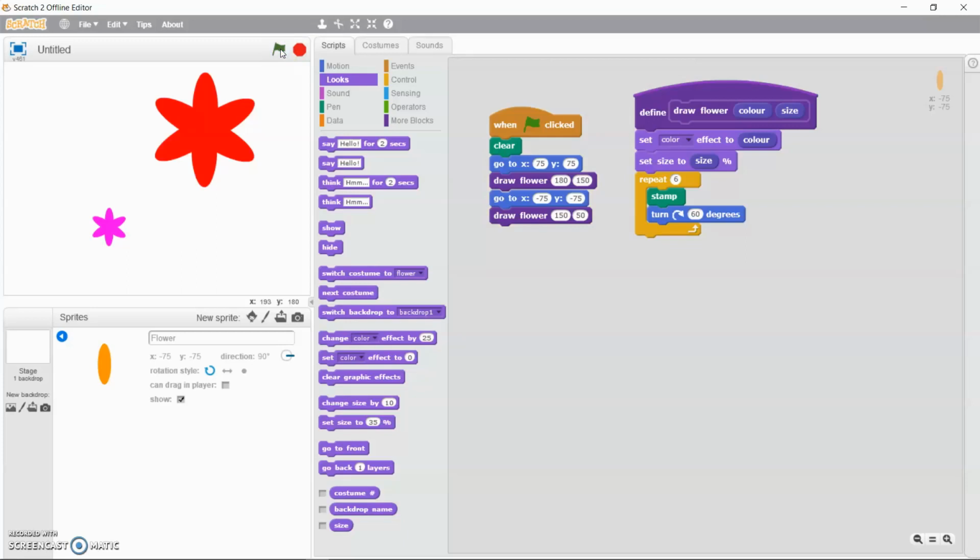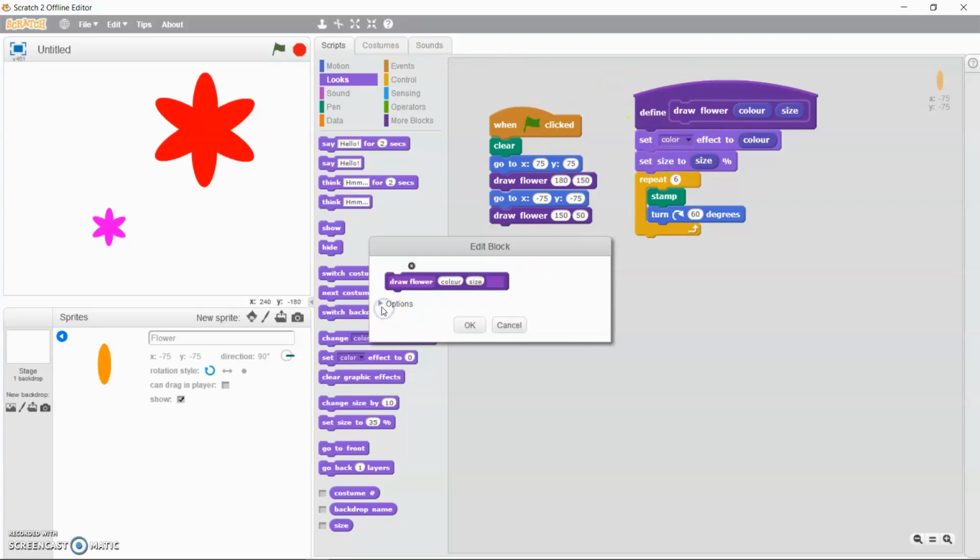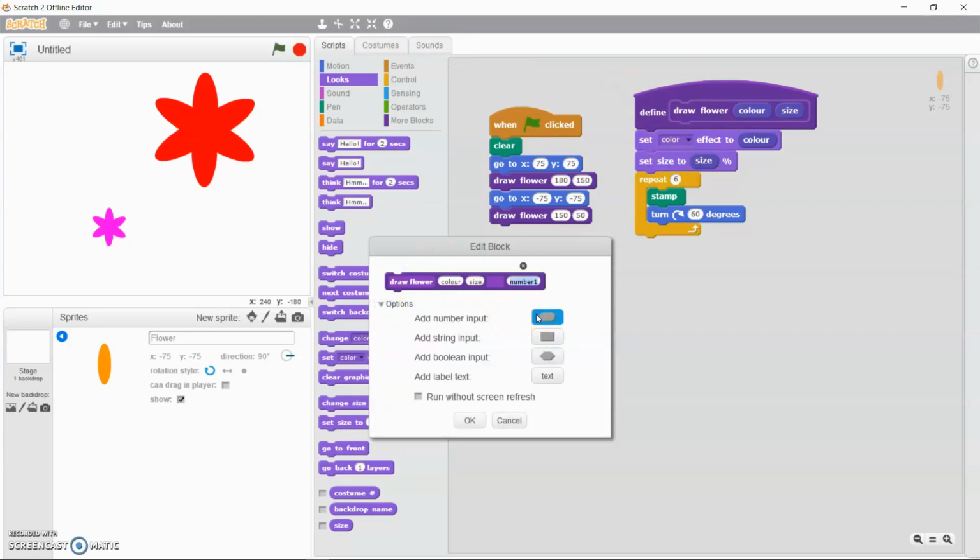It will be cool to choose the number of petals the flowers have. So we're going to add another input so that you can draw flowers with 3 petals, 6 petals, 8 petals, or even 10 petals. So in order to do that, we're going to click on Define, Edit, Option, Input, and call this Petals. And click OK.